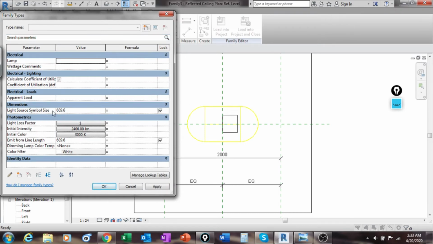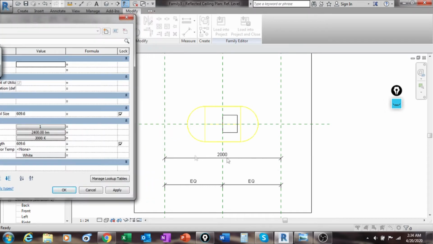The existing parameter I'm going to use is this one that you can see right here. Light source, not this one, this one right here: Emit light length. Right now it's 600, so this yellow thing is about 600. So I'm going to turn this 2000 dimension into a parameter, and that parameter is going to be emit light length. Once that happens, this parameter will control the distance between these two reference planes.